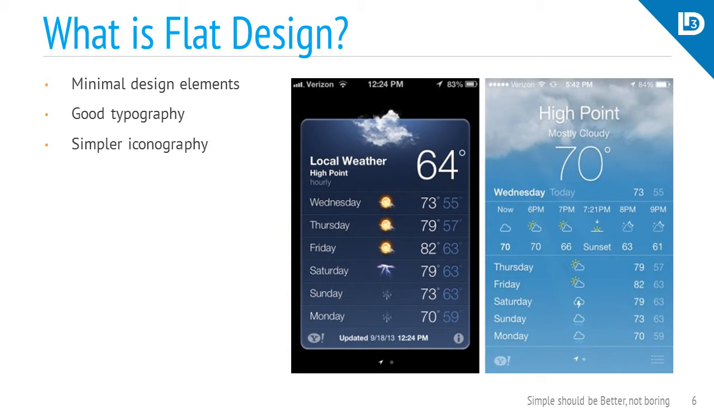Flat design also has a lot simpler iconography. Again, with the same weather application, you can see that on the left-hand side, with the previous version, the sun looks like a sun, the clouds look like clouds. It's very representative of what it is. Whereas these are digital representations. The icons on the right are just an outline of a cloud or a sun instead of actually looking like the thing that it is. It's very much simplified.